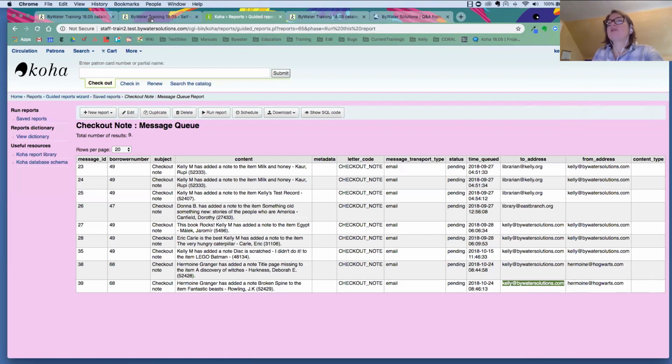Okay, so that's where you will see it. Your branch email will get that note. So the patron will get the note that she left a note, the check-in person will get the note when the item is checked in, and the branch email will get the note as well.